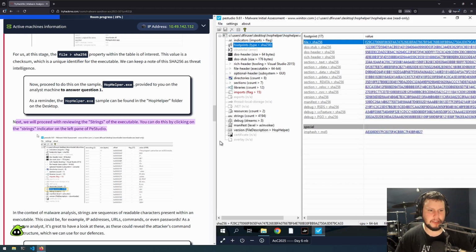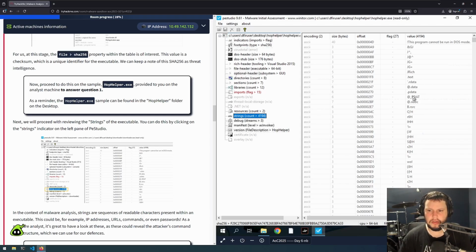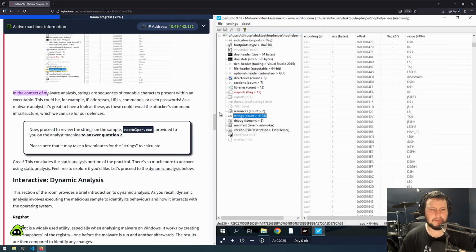Next, we'll proceed with reviewing the strings of the executable. You can do this by clicking on the strings indicator on the left sidebar. So right here, strings. It's loaded up all the string values which have been identified within the executable. In the context of malware analysis, strings are sequences of readable characters present within an executable. This could be IP addresses, URLs, commands, or even passwords. As a malware analyst, it's great to have a look at these, as these could reveal the attacker's command infrastructure, which we can use for our defenses.